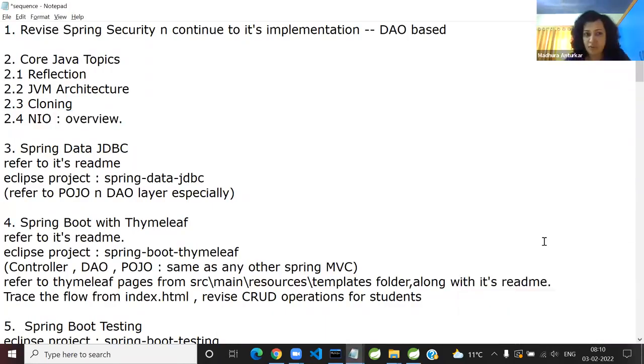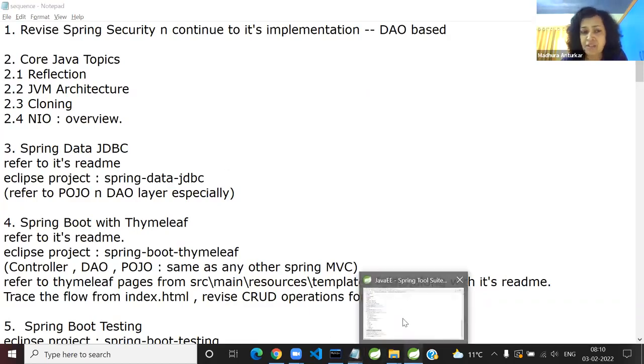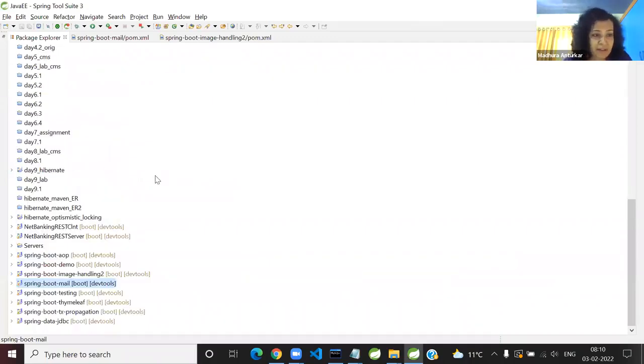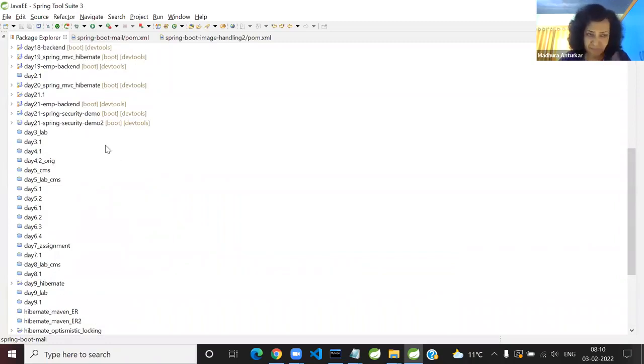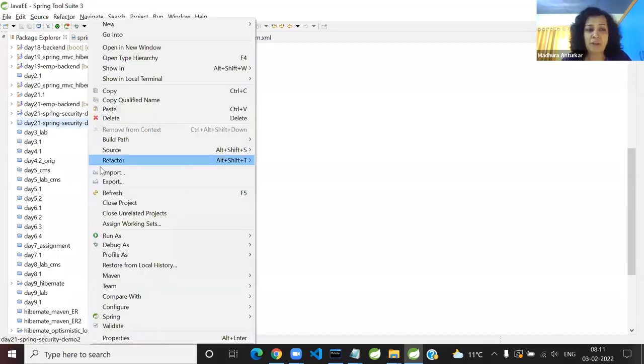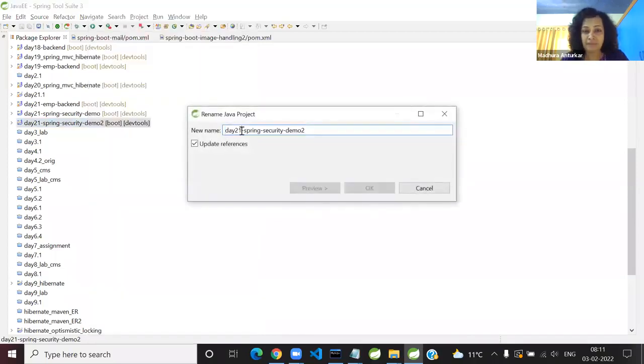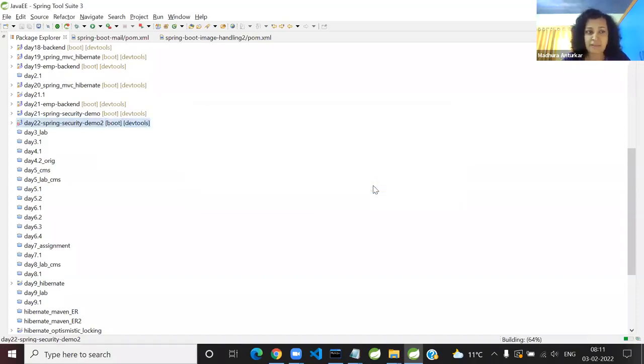Right. So we'll do that, and then I will cover some of the J2EE Advanced Java exam topics, and we'll continue. So instead of spending time like that, let's start with the revision of Spring Security and the implementation. What I'll do is simply refactor it into today's date. Day 21 Spring, you don't have to change anything. I'm just refactoring this demo into day 22. We will first revise whatever we said or whatever we are going to do, and then we'll continue there.